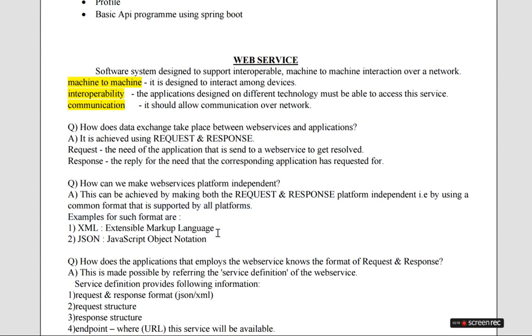Then the next question arises: how can we achieve this common behavior in the request and response? The answer is that we can use a common structure or common language to define the request and response. One example is XML and JSON. XML is Extensible Markup Language, which was used in the previous era, for many years. Nowadays the common trending structure for request and response is JSON, that means JavaScript Object Notation format. It's like a map or dictionary type structure, with access as key and value pairs.